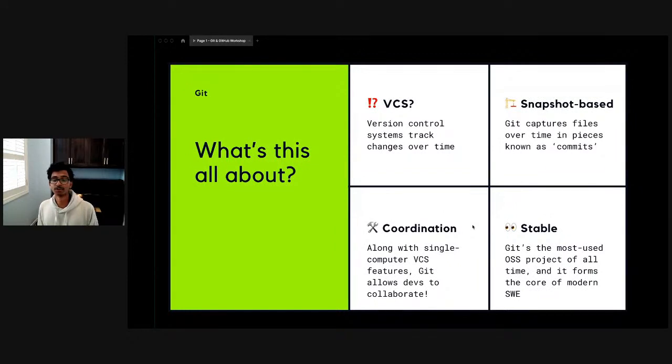Git is what's known as a version control system. It tracks changes in a project over time. It's snapshot-based. This means that it can capture files and their changes over time in pieces and snapshots known as Git commits. Git was also created alongside single computer version control system features. Git allows you to collaborate with others seamlessly. And Git is the most used open source project of all time. It forms the core of modern software engineering. Git is the one thing that developers around the world use to collaborate and work on each other's code.